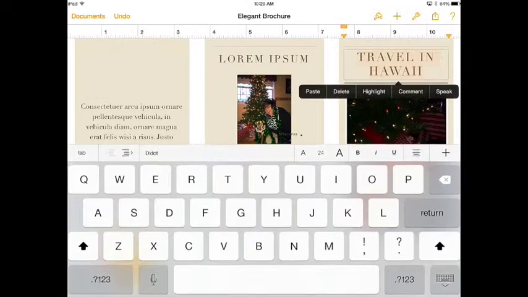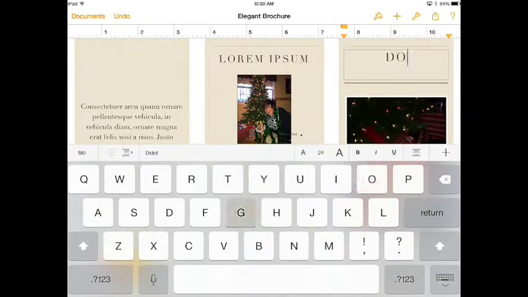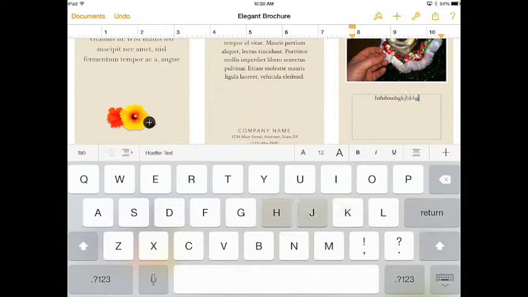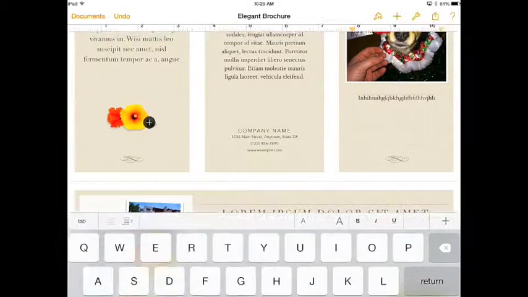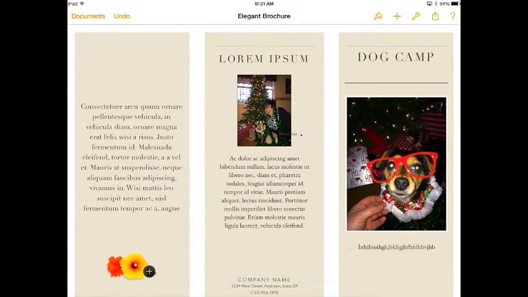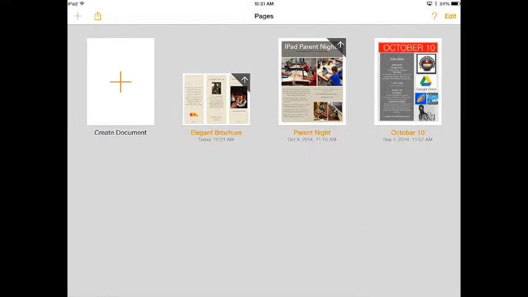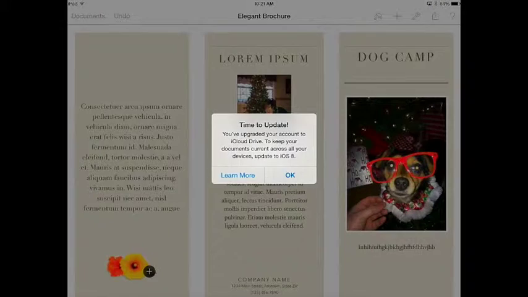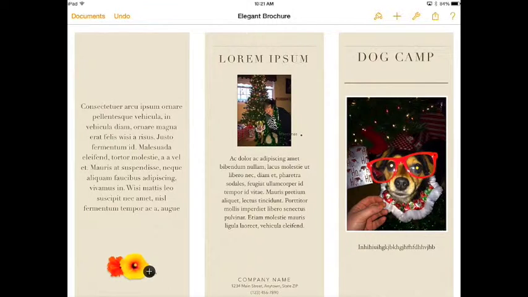I can double tap on this up here and type in dog camp. I can double tap on this down here and type in my information about, like my intro information. And then I'll have a brochure. And it always saves. I'll never have to click save. You can go back to documents, see it's in there, and click on it again. It'll be in there. And there it is, the changes I've made.